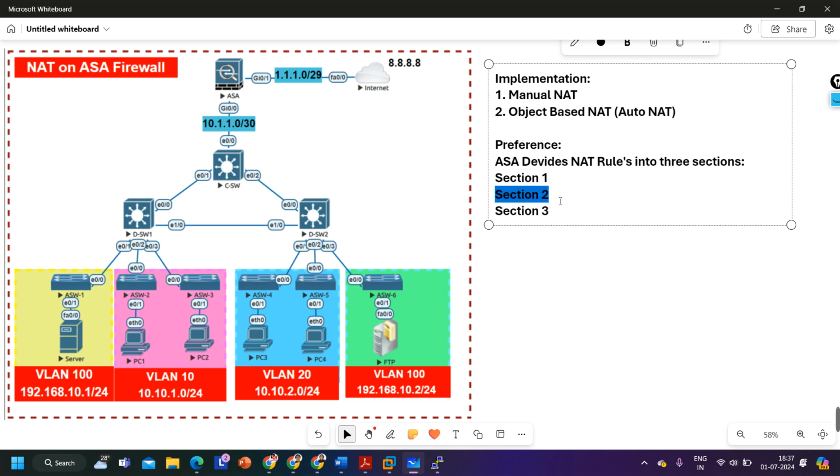Then what is section 3? Because we have only two ways to implement, manual and auto. Manual is section 1, auto is section 2. Then what about section 3? So guys, section 3 is also manual NAT, but here you have to specify the keyword. Manually you can put manual NAT in section 3.